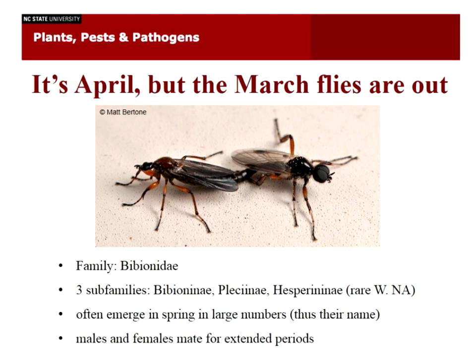They're in the family Bibionidae, and there are three subfamilies: Bibioninae, Plecia, and Hesperinus. Now, Hesperinidae is really interesting, sometimes placed in its own family, and it's a very rare Western North American genus, which, if you can find one, I'd be delighted. It would be on my bucket list, basically. But otherwise, these very common March flies are often emerging in the spring. That's why they're called March flies. And they can form swarms in large masses of them.